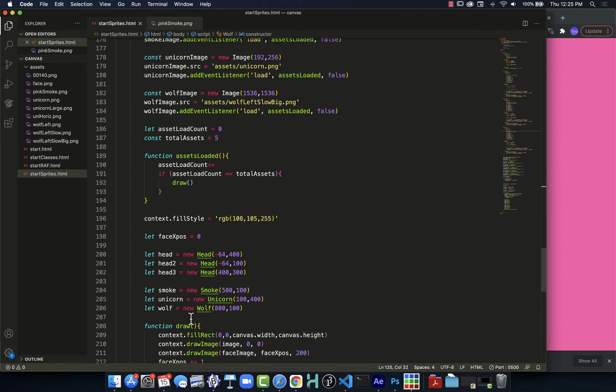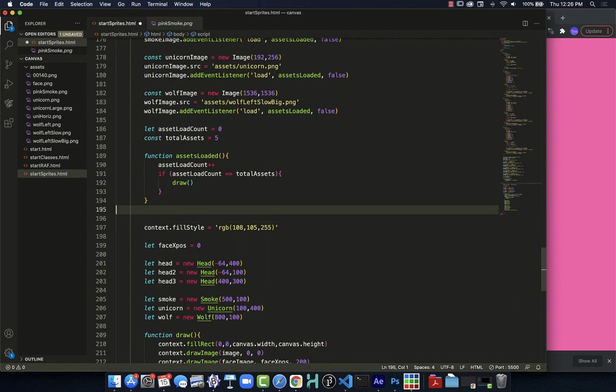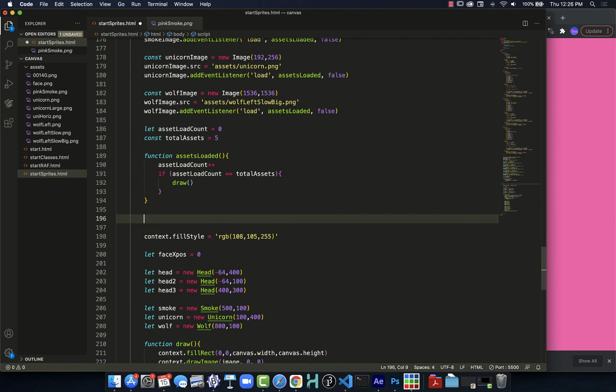Next piece in our puzzle is we're going to control time. So to be able to do that, we're going to create a couple new variables. So I'm going in right after assets loaded because this is where we're going to use it.